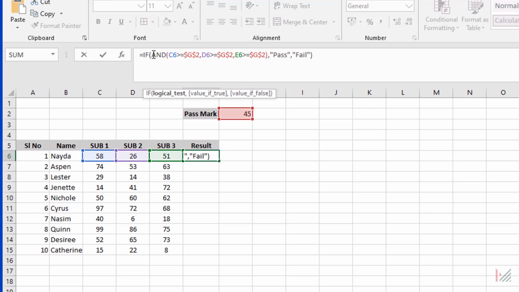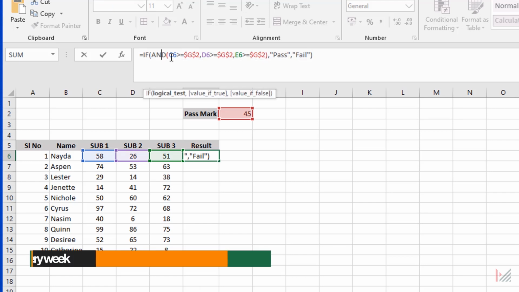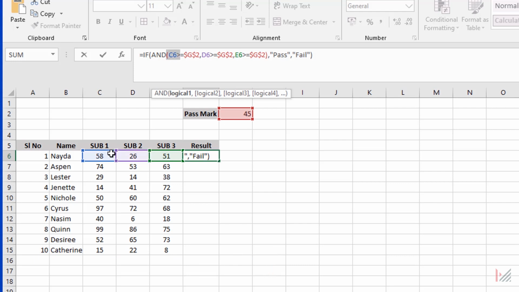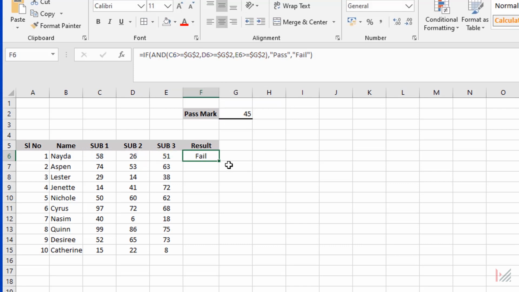In the logical test I'm adding an AND condition, that is AND, bracket open, and we can give any number of logical conditions inside this, separated with commas. In the AND condition I have given C6, the first subject mark, greater than the pass mark, and comma, the second subject, D6, greater than the pass mark, and the third subject, E6, greater than the pass mark. After closing, I'm giving the IF true and false values. After giving this I'm going to use control and double click. So you can see if the student has passed in all the subjects, it shows as pass, and if the student has failed in any of the subjects, it shows as fail.